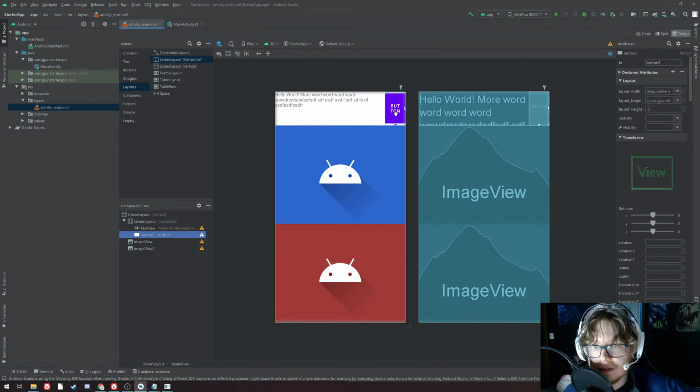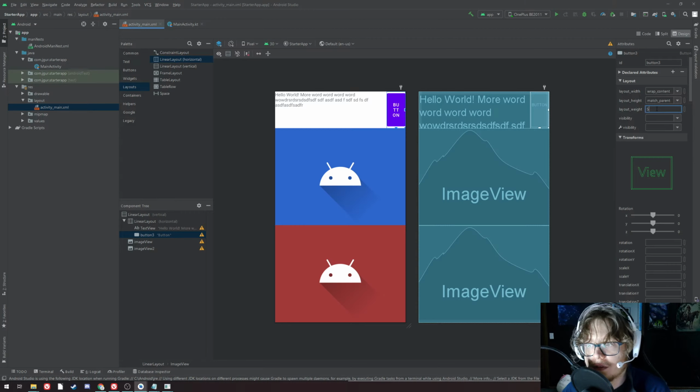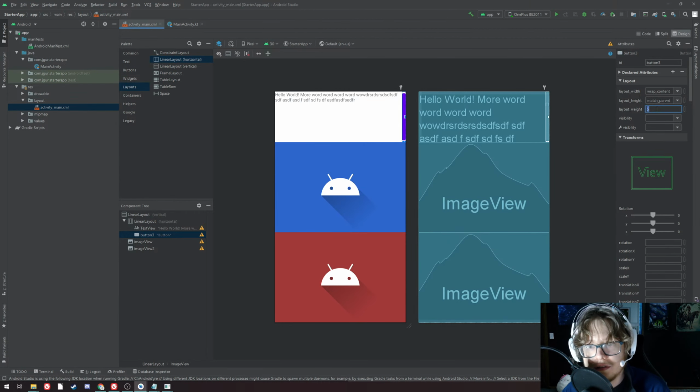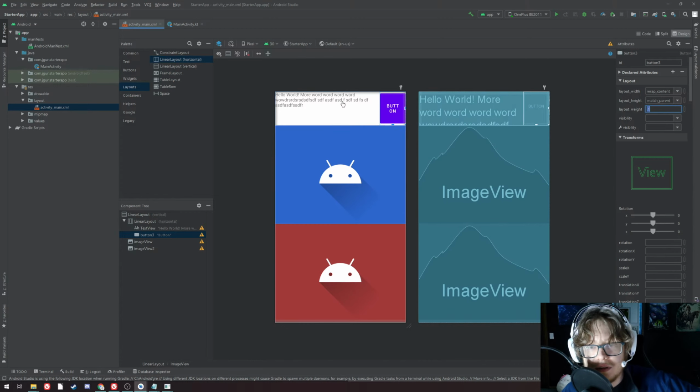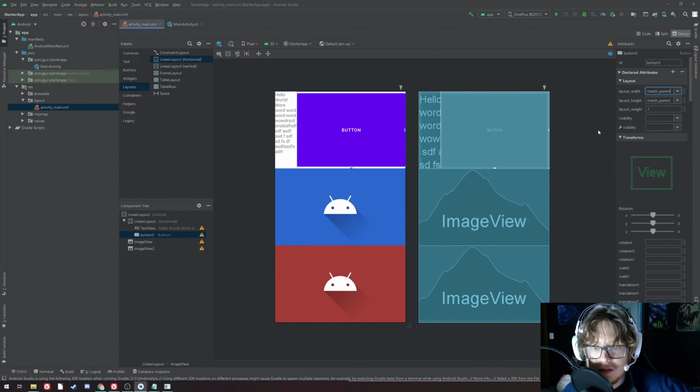So how come my button is so tiny? Well, I guess I just need to give it more weight. What if I give it 5? Oh no, it's getting smaller and smaller. What's happening to my button? Give this a weight of 0.5. What's going on with my button? What if I make this both match parent? Then what's going on with my button? What do I do? How do I get these to not look awful? Any ideas?